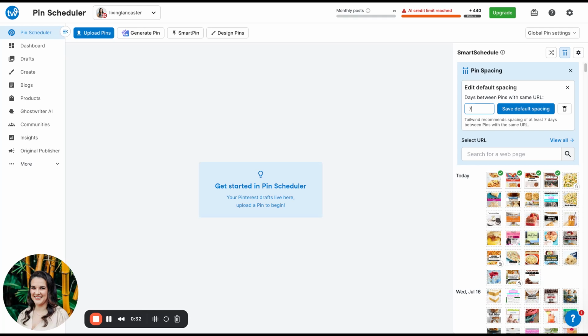It is not a hard and fast rule, in my opinion, just based on the data that I have over the past decade of being a Pinterest strategist. But it is a good general rule if you're managing your own Pinterest strategy. So you can set it at 7 or you can adjust it if you want to and play around with it. But this is really cool.